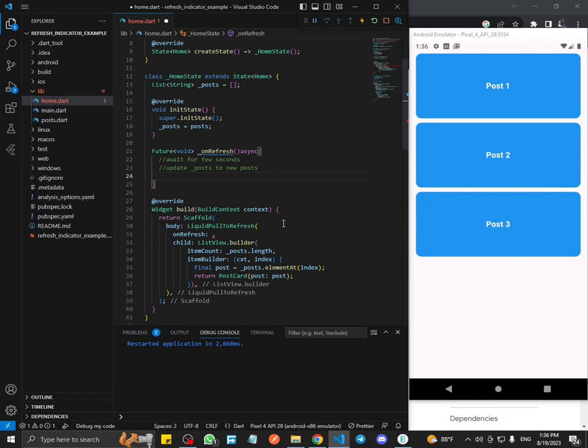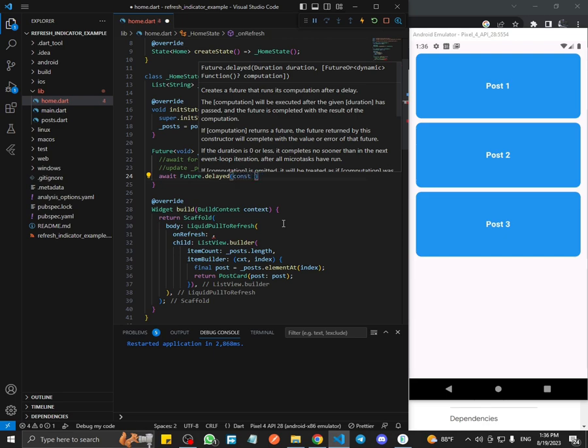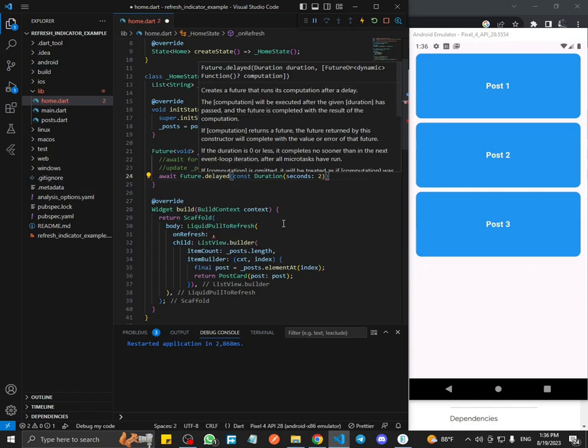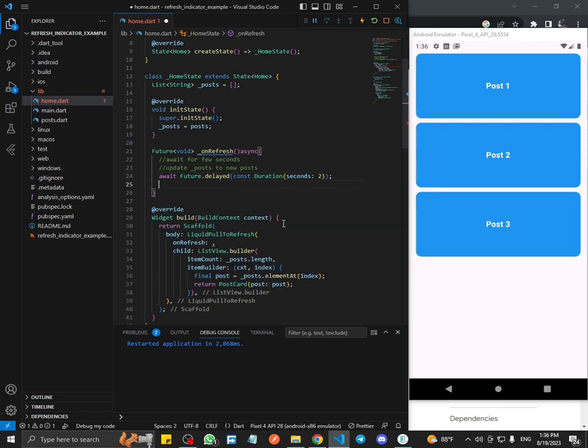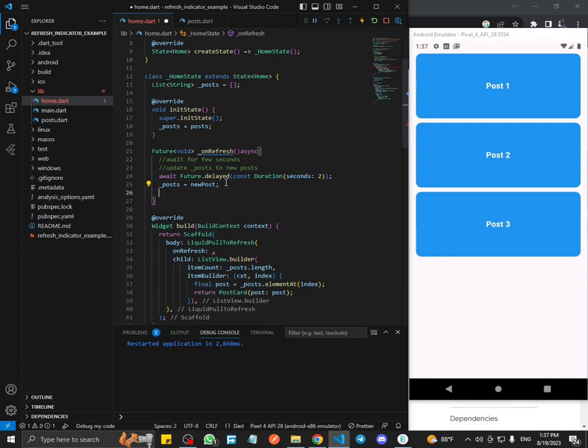I return nothing. To give a few seconds of delay, we can use await Future.delayed and give the duration that we want to delay. In here I'm going to use 2 seconds, and that's it. Then we also have to set the post value to the new post. This new post is coming from the second list, so we're going to set it to the second list.